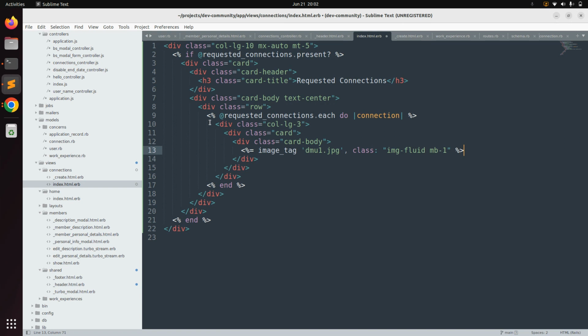Okay, now we need to display the username here along with the profile title. Since we are displaying the requested connection here, we need to find the user by connected user id. I mean, we need to display the details of the user whom we requested to connect with us. Okay, now add a p element here, p class lead, and then font-weight-bold. Okay, and here close the p tag, and then within the p tag we need to write our query.